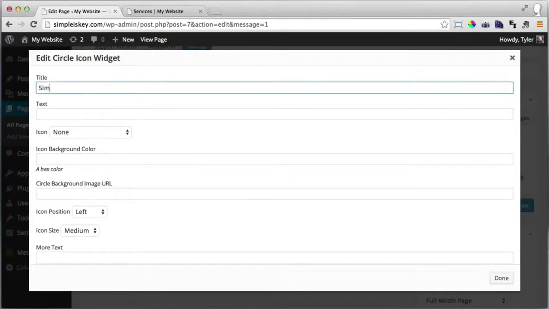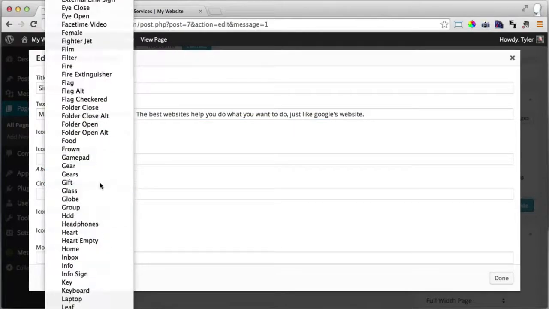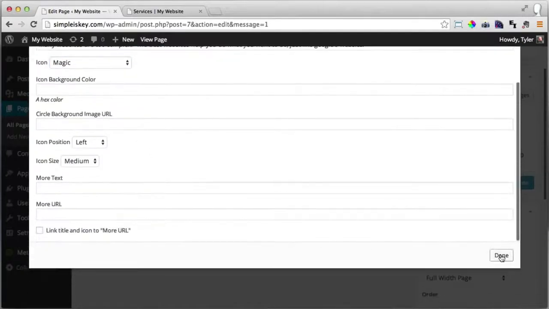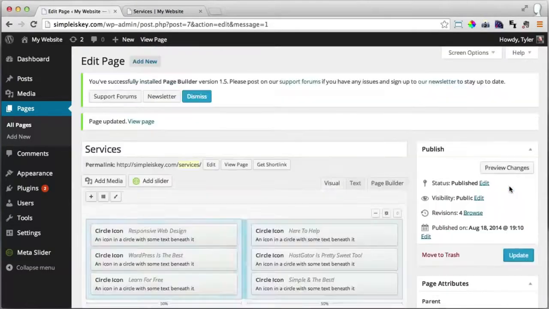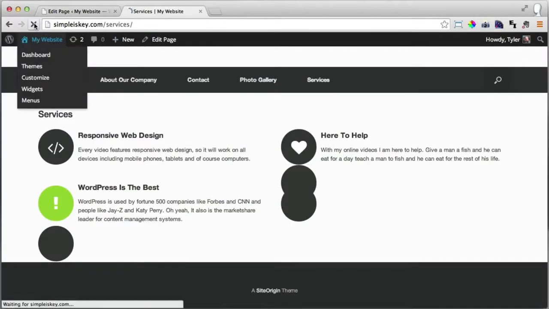We'll say simple and the best. And we'll type some text in there, and we'll put like a little magic wand thingy. So I chose the magic icon. All right, and press done and update. All right, so now we've done that. We could dismiss this page builder thing, and we can refresh.